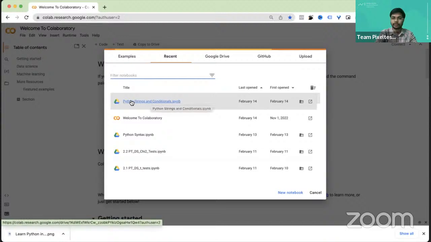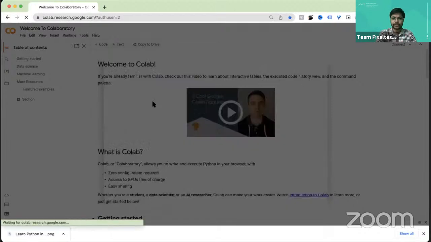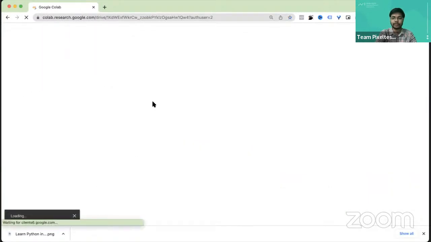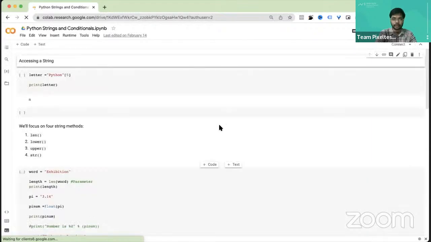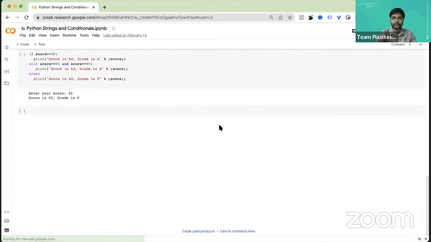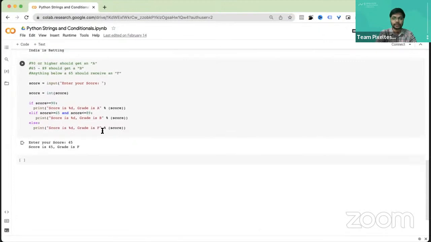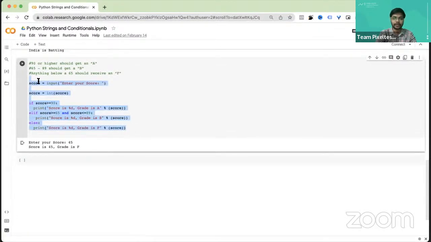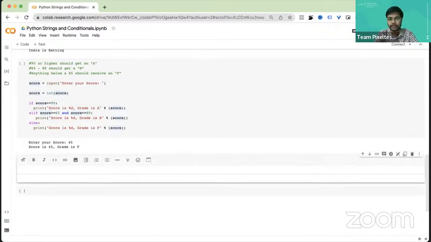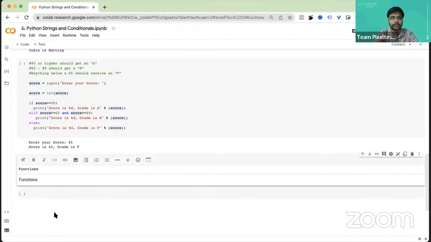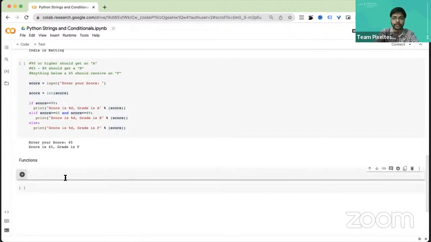This was the file that we were using previously. You can create a new notebook as well, but I'm going to use the same file because a few portions of the code we can reuse. This is what we learned yesterday. We made Python think based upon a few statements, so it was able to take decisions and score and grade a person based upon the score. I'm going to add the functions now, and I'm going to put a code cell here.